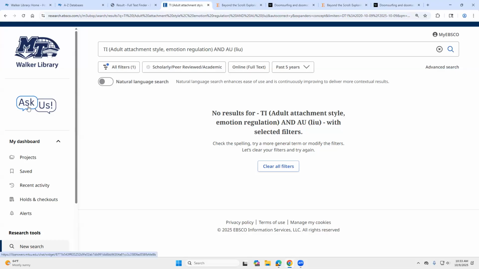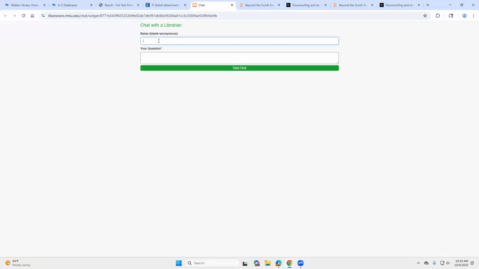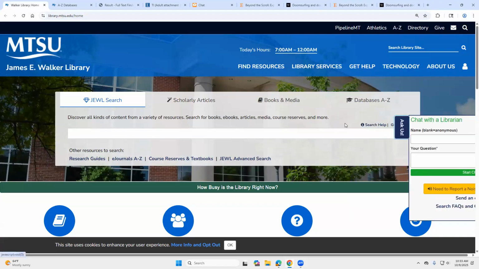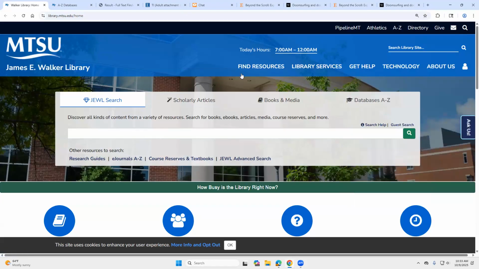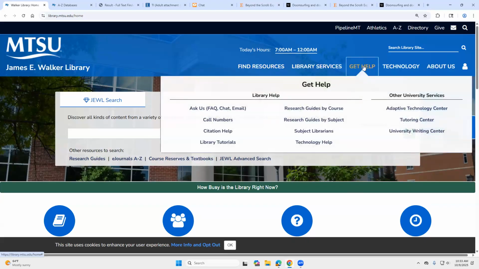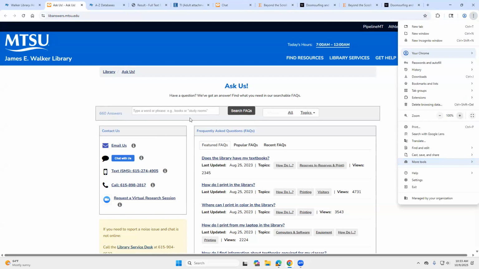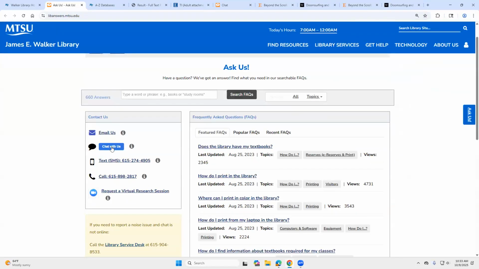Right here in Joule Search over on the left, you have the chat box. So you can say, I need help getting the full text of this article. This is a real person. This is not a bot. Back on the library's website, here again is the chat box, this pop out over on the right, or up in the navigation menu, where you see Get Help, Ask Us. And at Get Help, Ask Us, over on the left, same chat box, text us or call us.